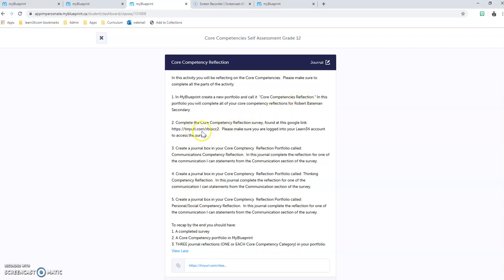You also need to do the survey, and the link's down here. So if you click on it, it will launch you to the survey to take. Then you could always take a screenshot if you like and put it in as proof that you've done it, but it will show up on the actual survey that you've done it.